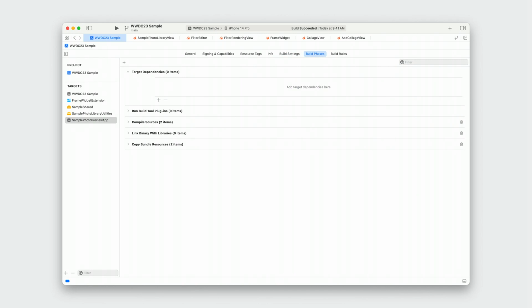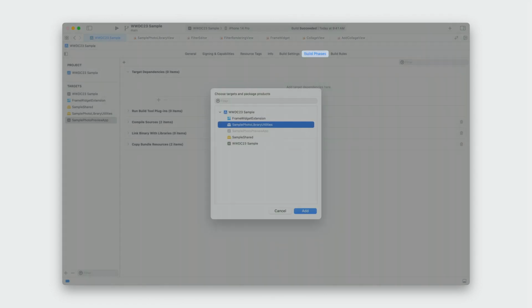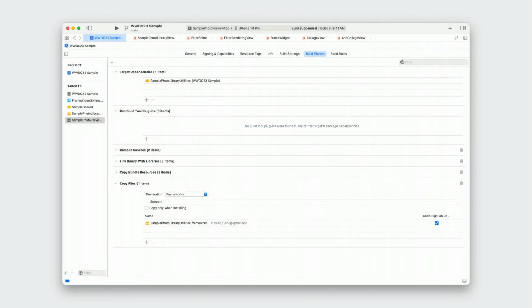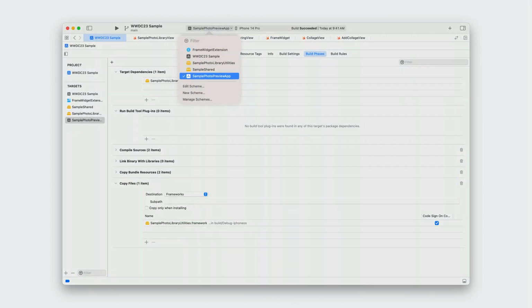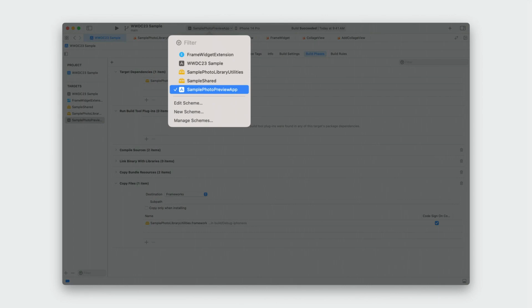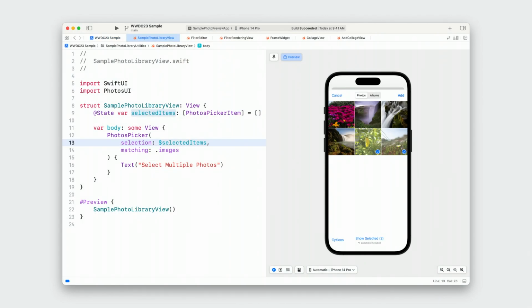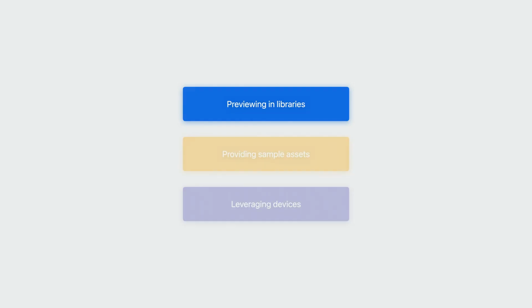Next, I'll make sure my library with the view I'm working on is embedded into my app. Using the Build Phases tab, I'll add it as a target dependency and embed it with a copy files phase. Now I'm ready to select the scheme that contains just this preview app and my library. When I preview my view, it'll use the app I just made for previewing, and all of the right Info.plist keys will be in place. This lets me take advantage of smaller schemes with faster build times while keeping the ability to preview all the views I'm working on. Next, let's talk about how to get data and assets into your previews.